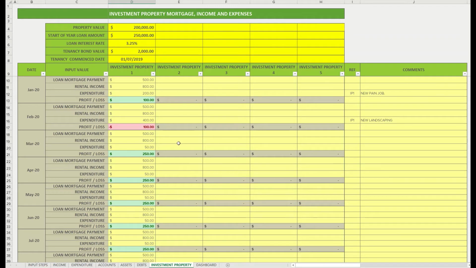This is the investment property tab part 2. I'm going to put further data into the investment property and then show you how it's linked to the dashboard. So let's have a look at the dashboard now.